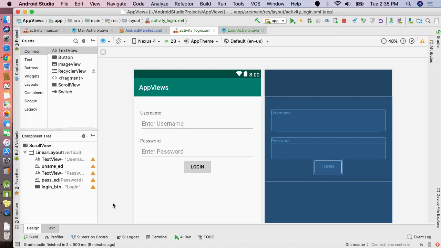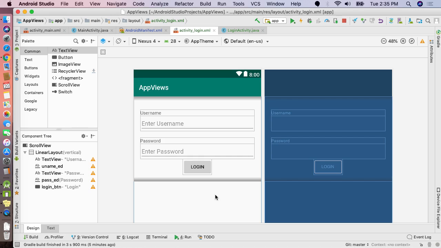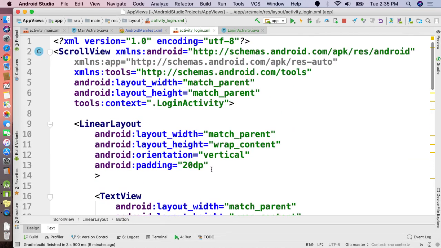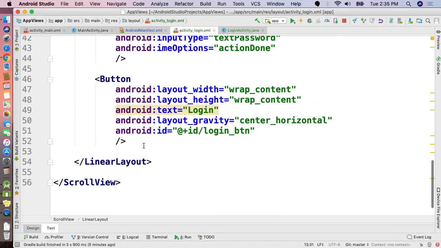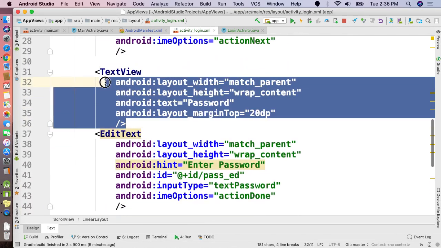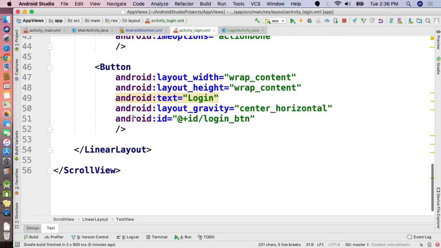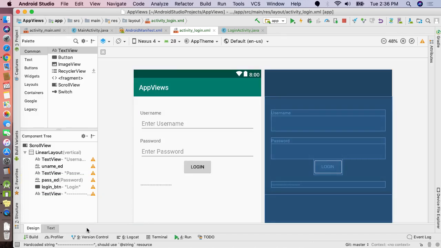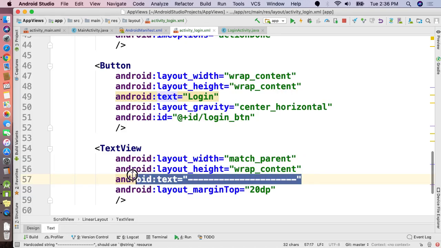So the user clicks on it and enters the username and password. Go to login. I mean, if the login goes successfully, we'll display one activity. If the login fails, we'll display another activity. Now we need to give an option to register as well. I'm going to just need a horizontal line which separates.